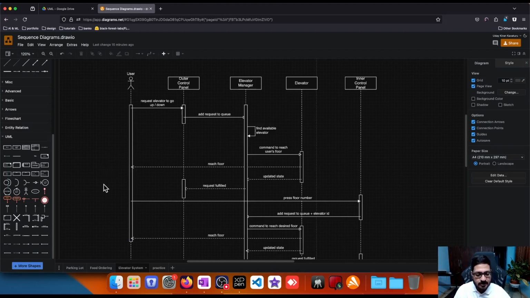I hope they were helpful to you. If you have any inputs on any of these diagrams, definitely let me know. I try to keep them simple for our practice purposes.